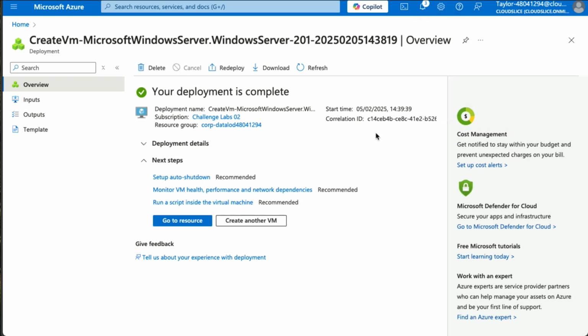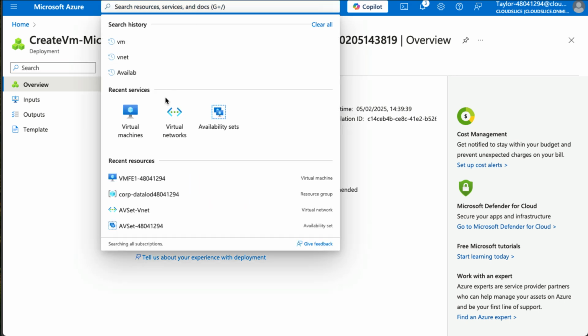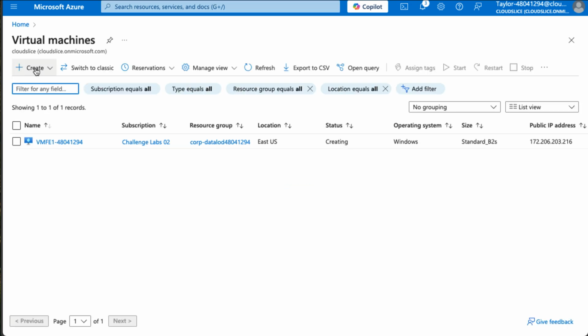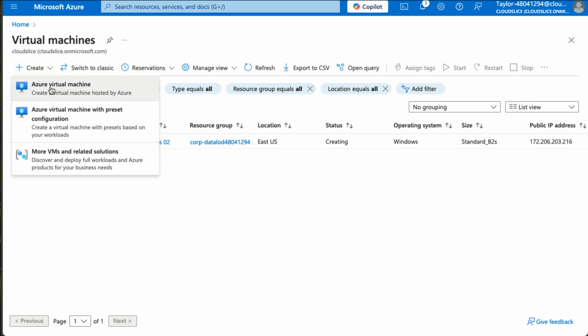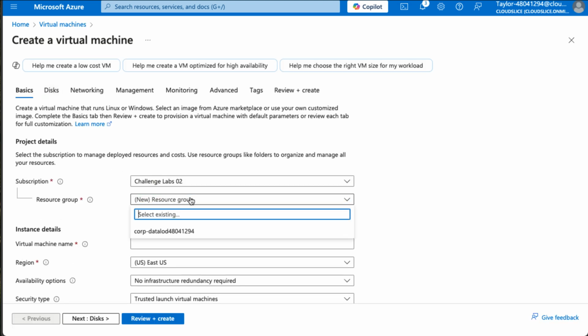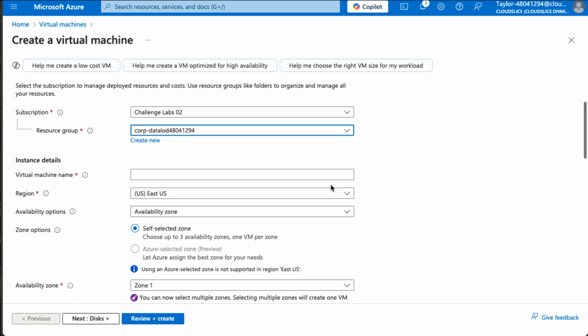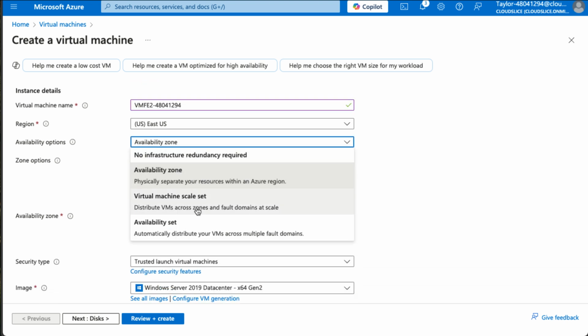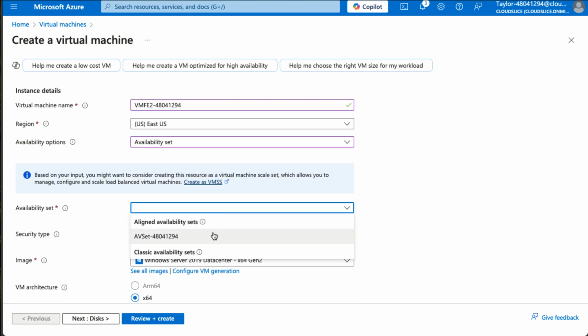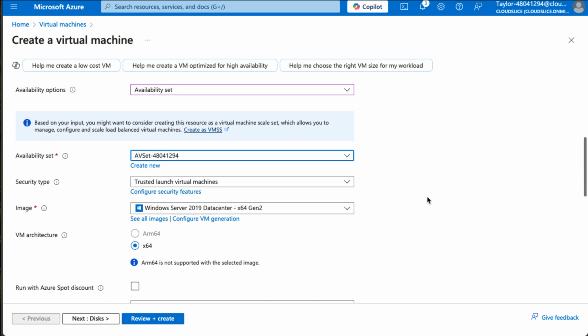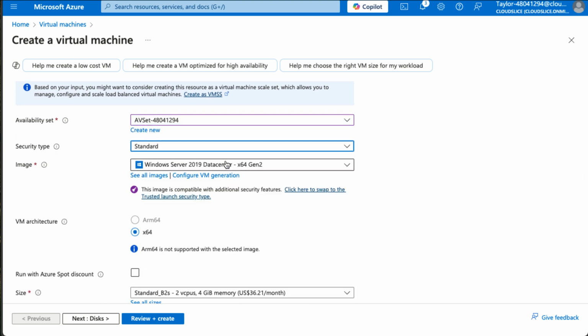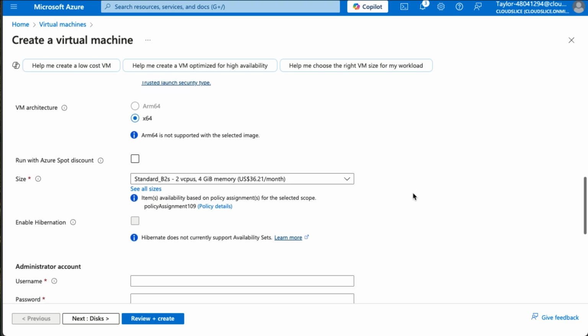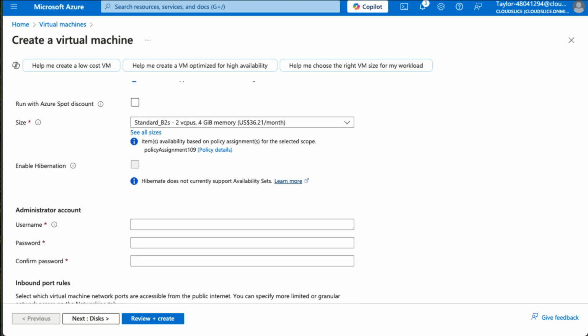So let's go ahead and create another one. You can see our current virtual machine there. This is largely the same, just the name is going to be virtual machine frontend 2. And again, availability set, the same availability set. Everything else is going to be the same, even the username and password.